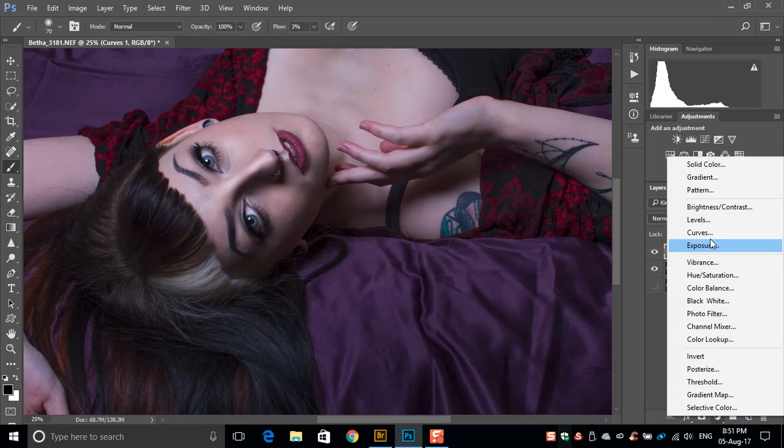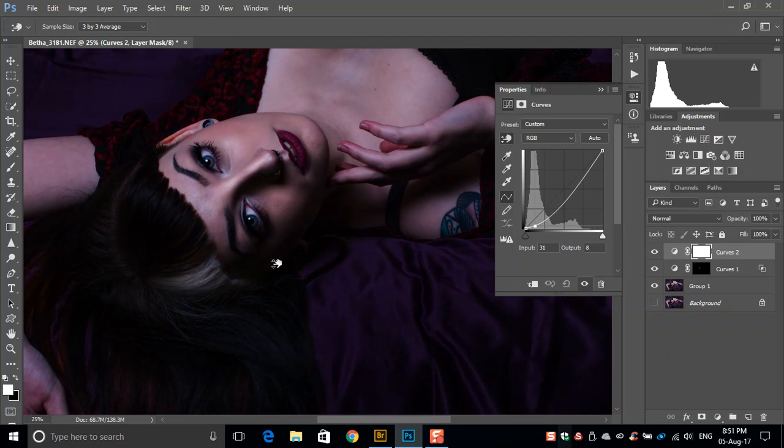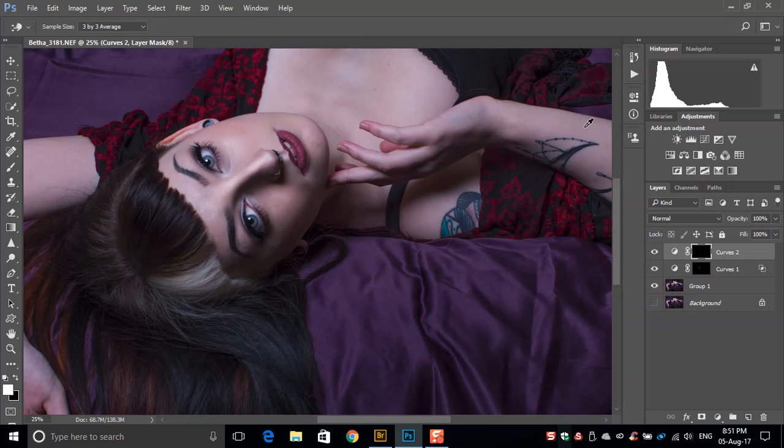Then we're going to get another curves adjustment layer, select the hand tool, find a darkish area, bring it down, and Control I to invert, brush tool, white is foreground, and then we'll do a little bit of burning around here. Around there, just on there, give those eyebrows a little bit, tiny bit there. How's that looking? Good.